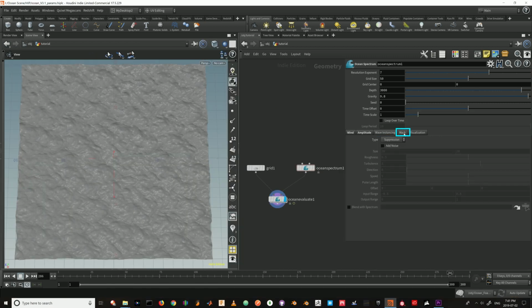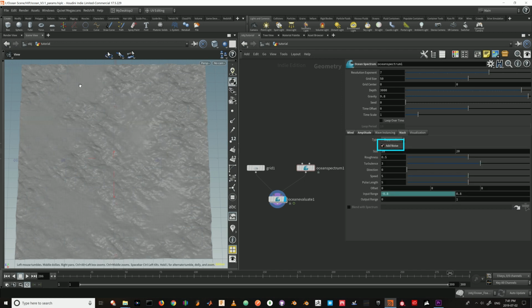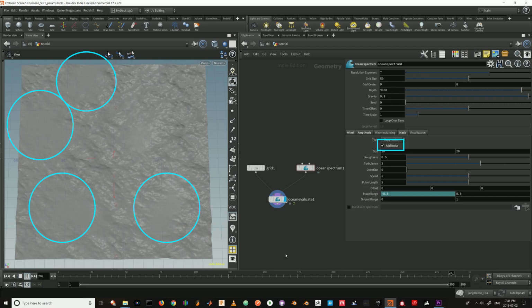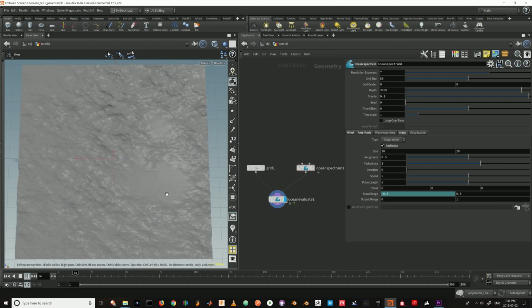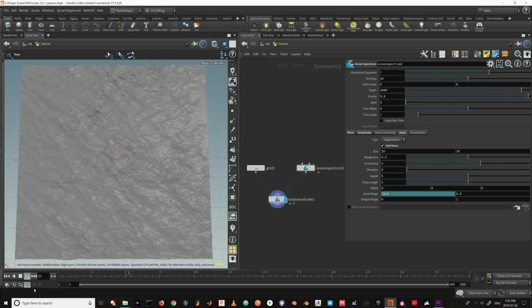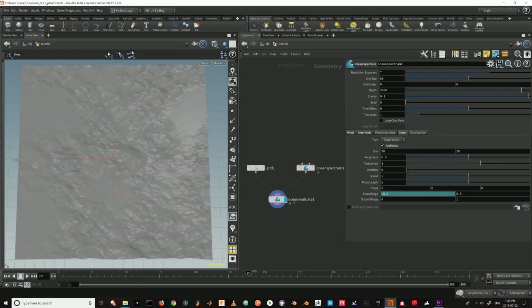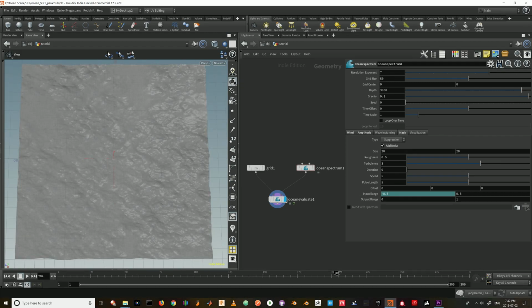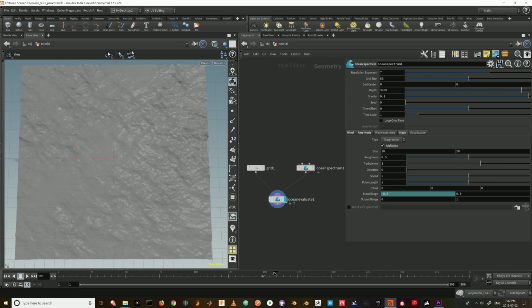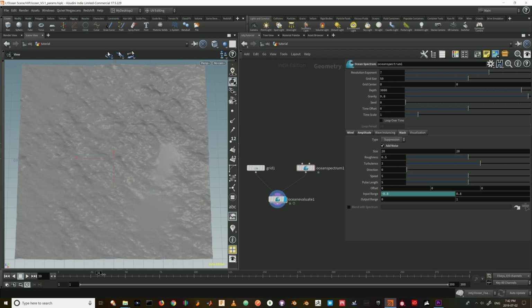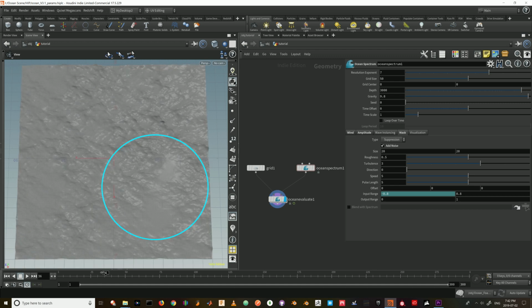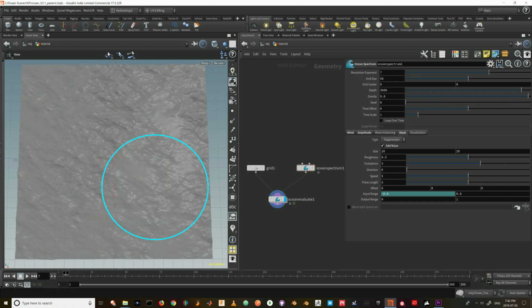Let's move on to mask. Here we can add noise, which will create these calm areas in our ocean. So if we play it, now the waves are not hitting these noises. What's great about these calm areas is that they move with the animation of the ocean. So it's not just one static spot. You can see this calm area sort of moving with the ocean.